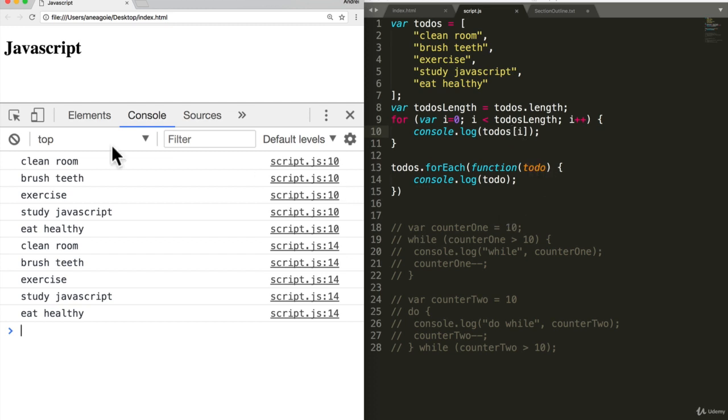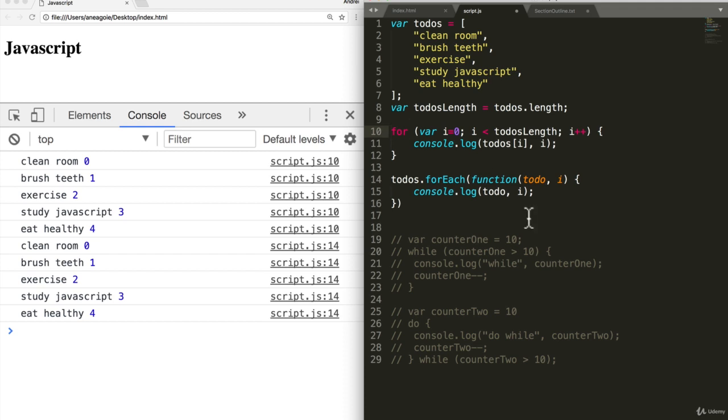Okay, but how do I access the index within the for each? Well, the second parameter, the second argument that it receives, is the i, the index. So now if I do i and refresh, 0, 1, 2, 3, 4. So it's the same thing as doing this in the for loop. And refresh, and look at that. Now, by looking at these two, which one tells you more about what it does? This one or this one?